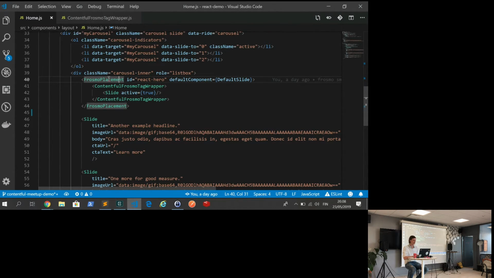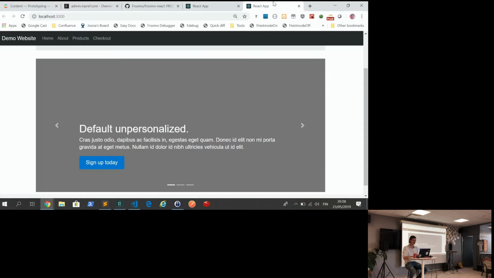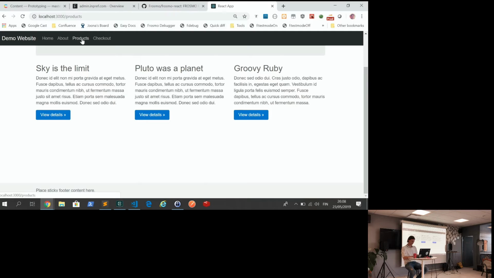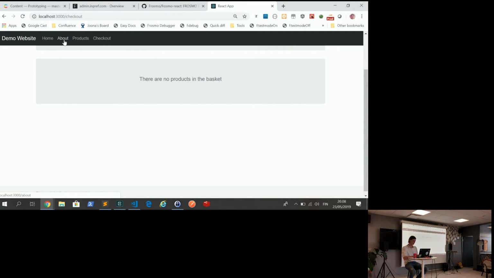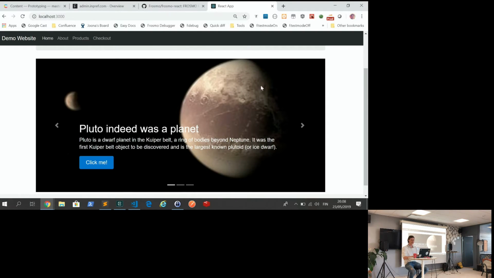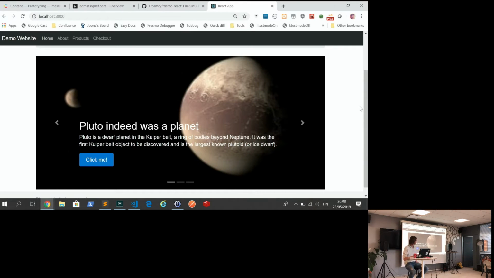There's a nice little stack: Frosmo, Contentful, and then of course the React application. Okay, that was already compiled. Maybe I take a refresh. And let's see. Let's try to repeat. We go to this Pluto page and we navigate through this site, and at some point we get back to the front page, and yes, the personalization is in place.